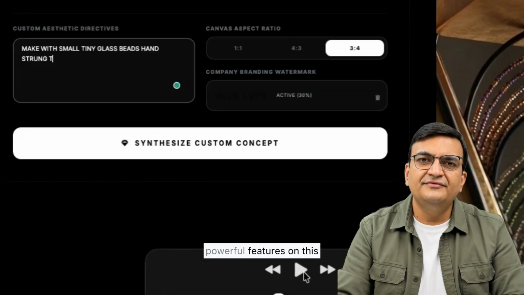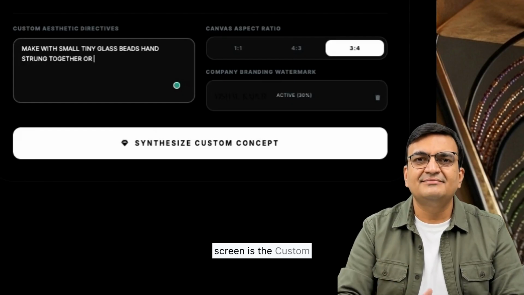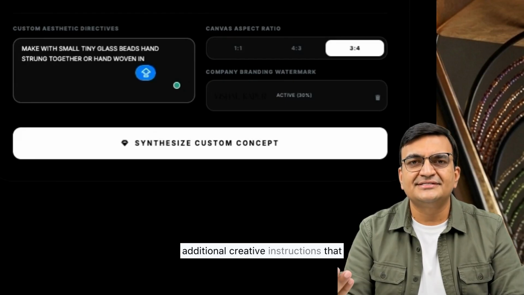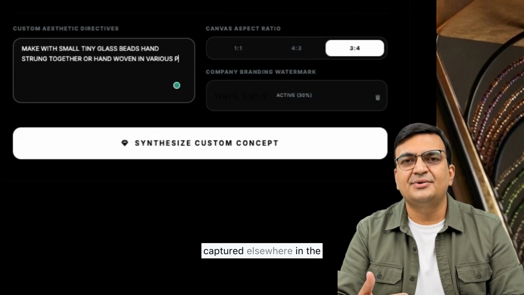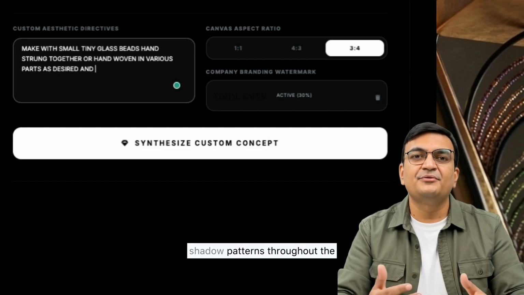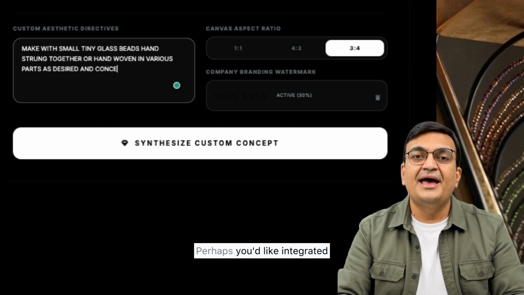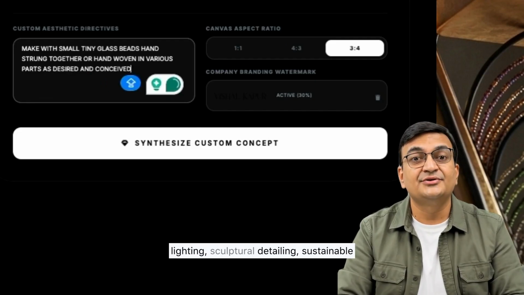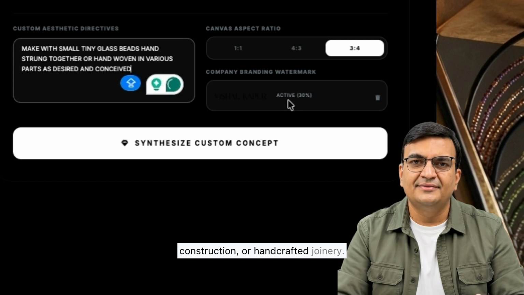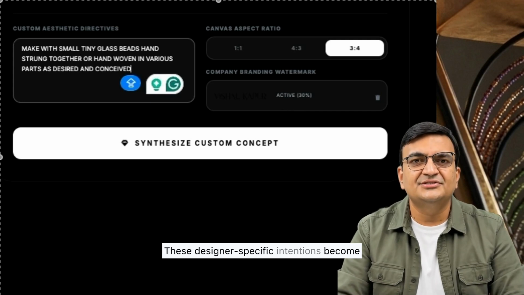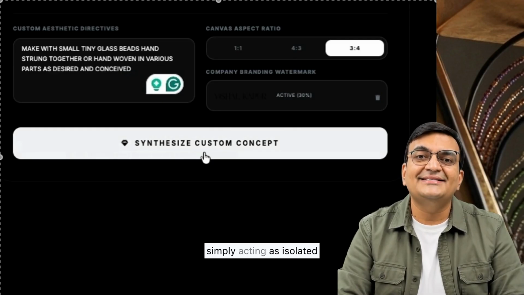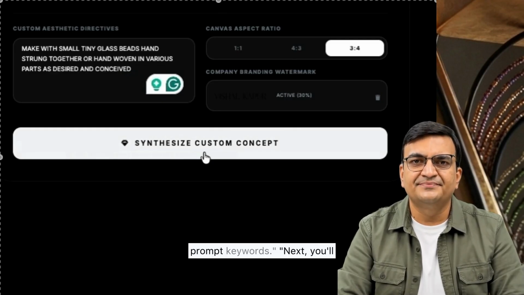One of the most powerful features on this screen is the custom aesthetic directive. Here you can provide additional creative instructions that may not have been captured elsewhere in the workflow. Perhaps you'd like the divider to create subtle shadow patterns throughout the day. Perhaps you'd like integrated lighting, sculptural detailing, sustainable construction, or handcrafted joinery. These designer-specific intentions become part of the AI's creative reasoning rather than simply acting as isolated prompt keywords.